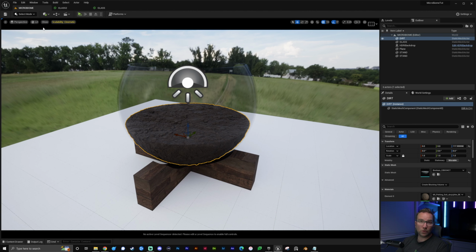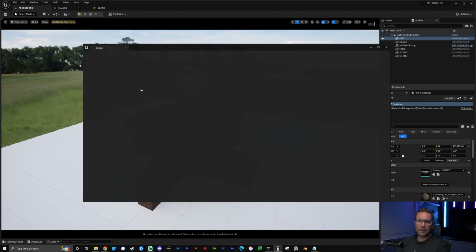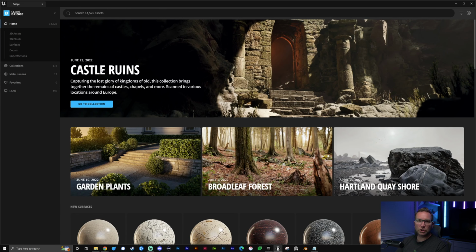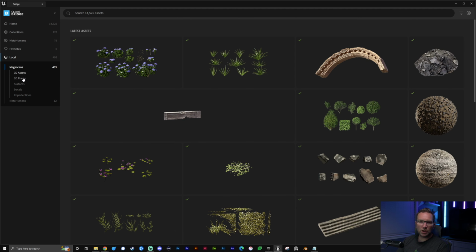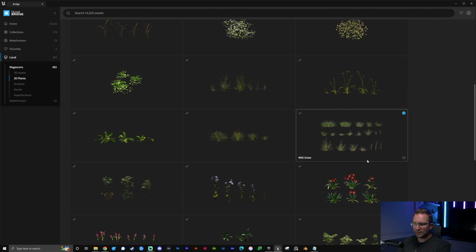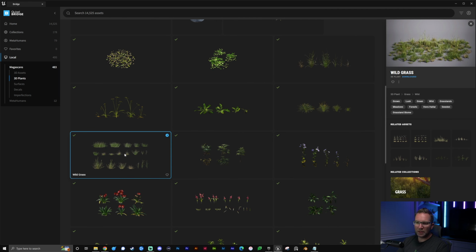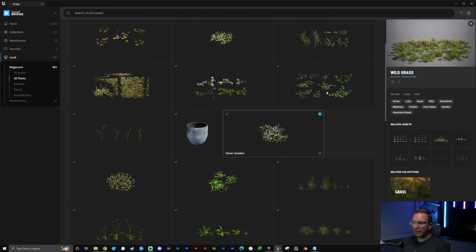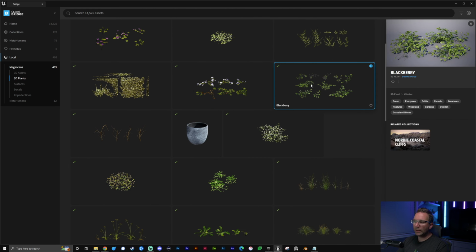So let's head back over into Quixel Bridge. I'm going to show you the assets that I chose, but of course you can choose whatever you want from here. I personally chose, under plants, the wild grass, which is this one here. Wild grass is a pretty decent little set. It's got a lot of variations in it, works pretty well. I'm also going to be picking the blackberry. I like that. It's a little bit of a smaller bush, not too big, not too small.